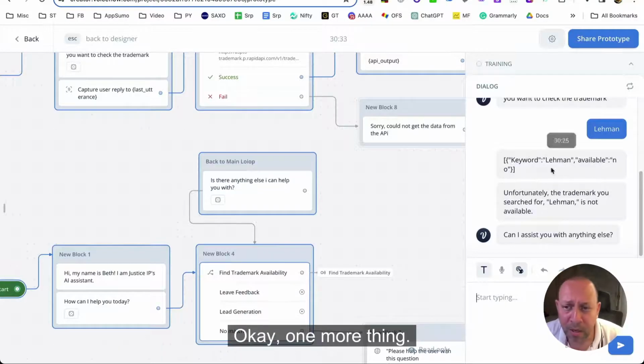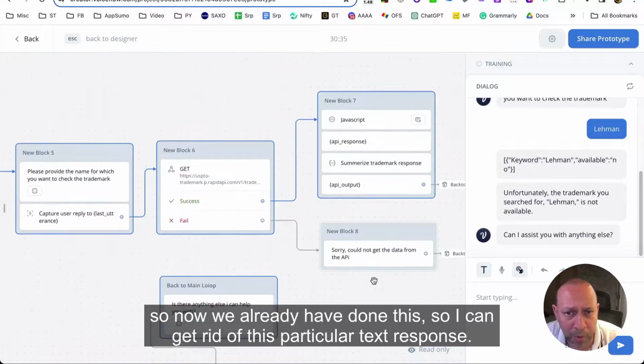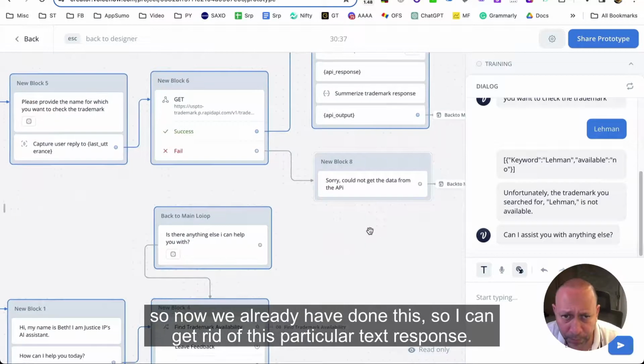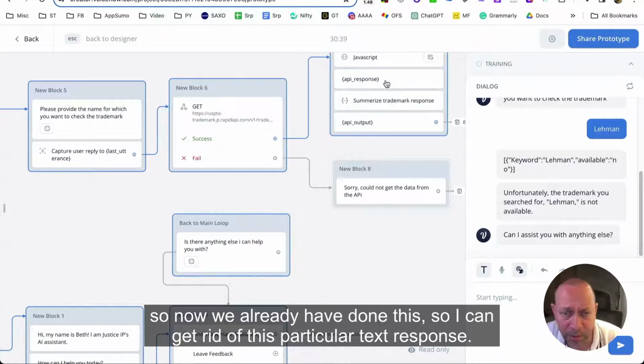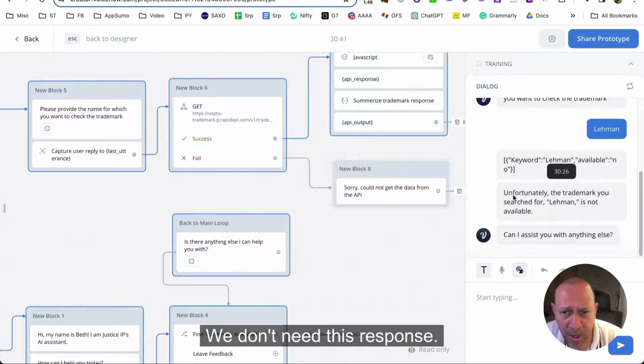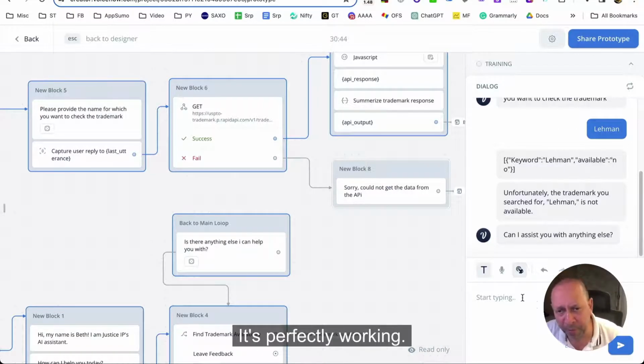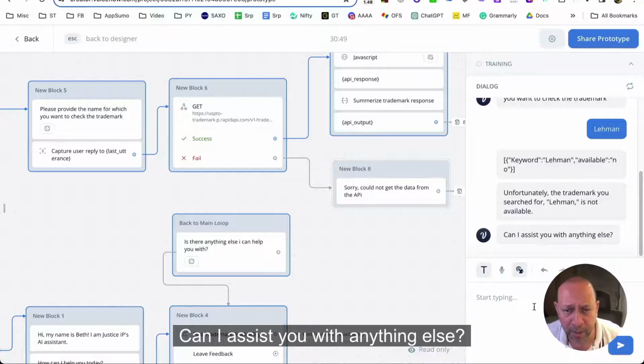Okay, one more thing. So now we already have done this, so I can get rid of this particular text response, so we don't need this response. This much is fine. So it's perfectly working. Can I assist you with anything else?